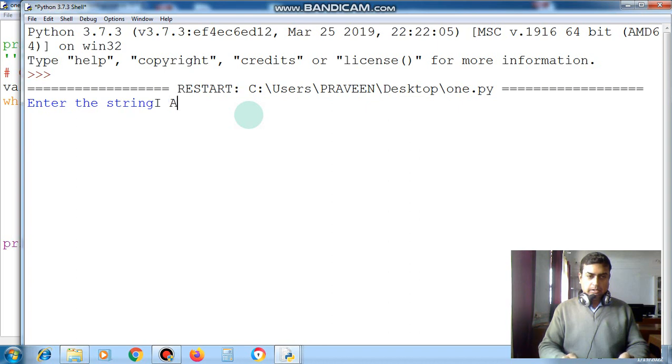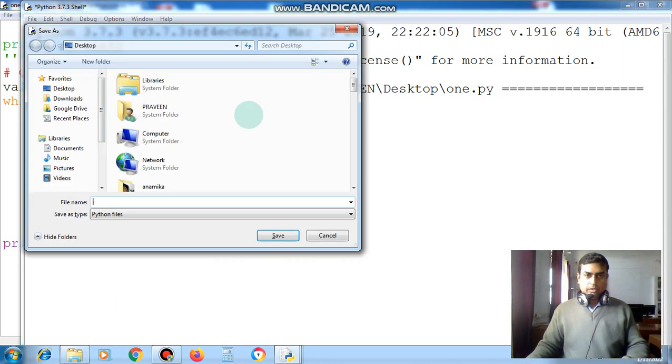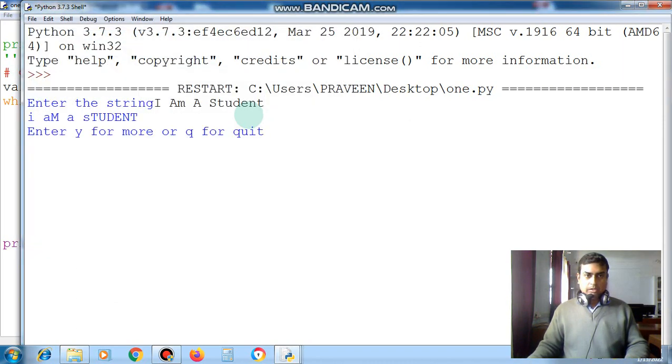I am a student. You can see the character which is in uppercase, it is in small case, or which is in small case, it is in uppercase. Now A, B, C, D, E. Sorry, we have to give y.